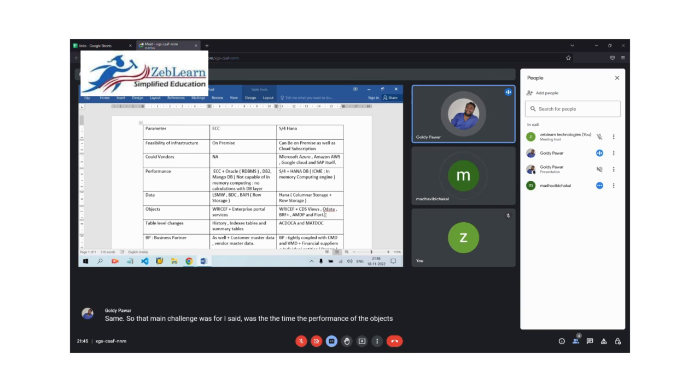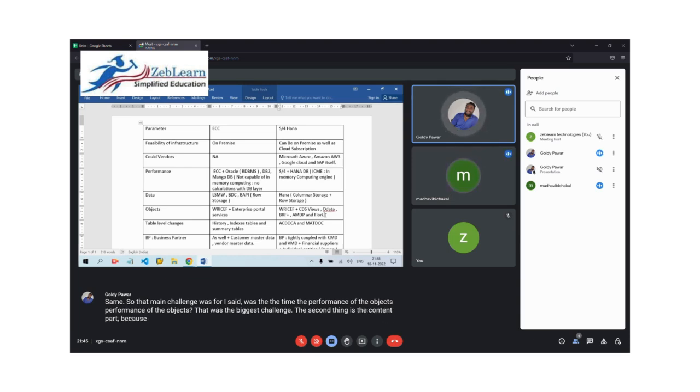The main challenge for SAP at the time was the performance of the objects. Performance of the objects was the biggest challenge. The second thing is the front end part, because the UI had not been upgraded or modified for a long duration.